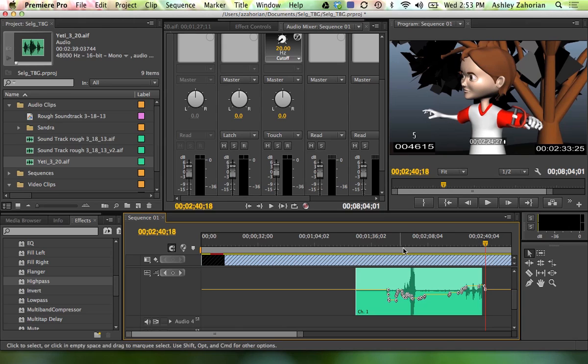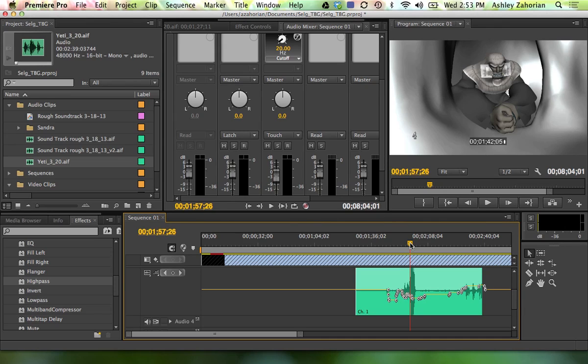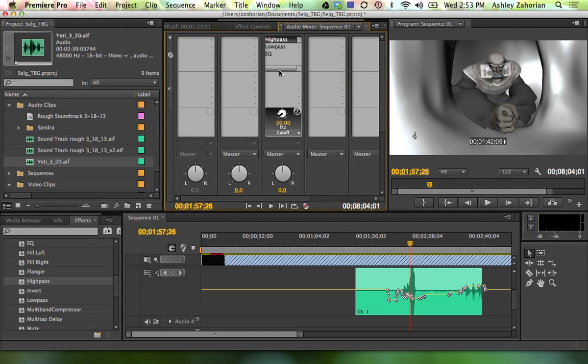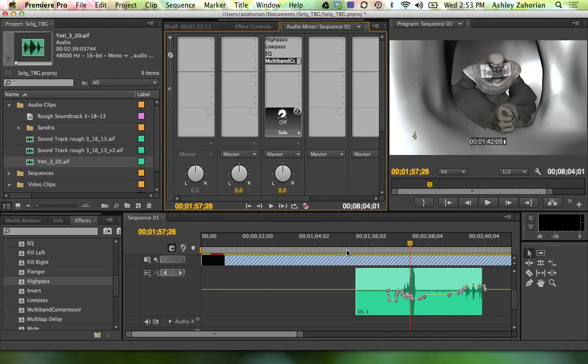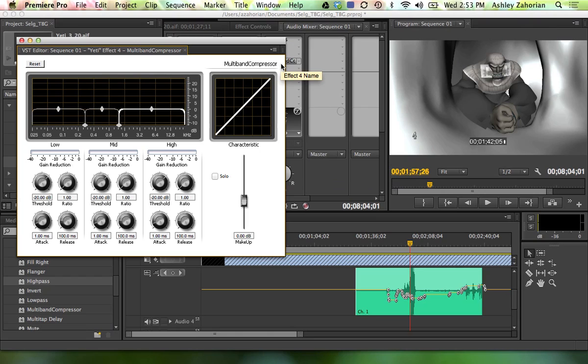Now let's say we want to compress this, which I do because that extreme in his volume is still too much, even with me having done some level stuff. So I'm going to go onto here and add a compressor, which in here is multi-band compressor. There we go. Okay. Double click on this. With this compressor, you can actually change with the different frequencies what gets compressed. It's still adjusting volume, but doing it to the whole thing.